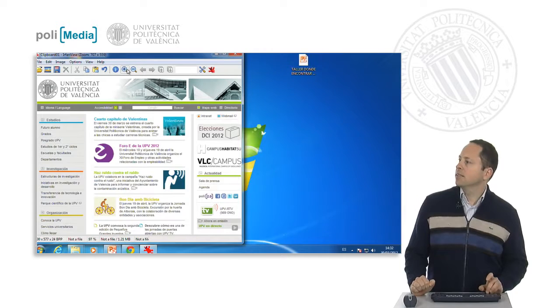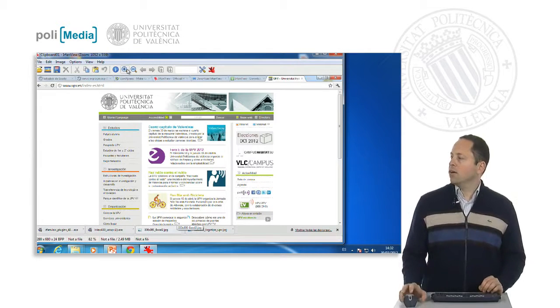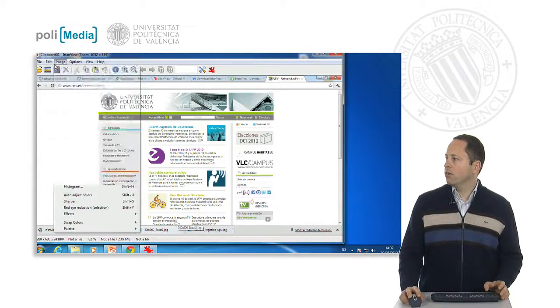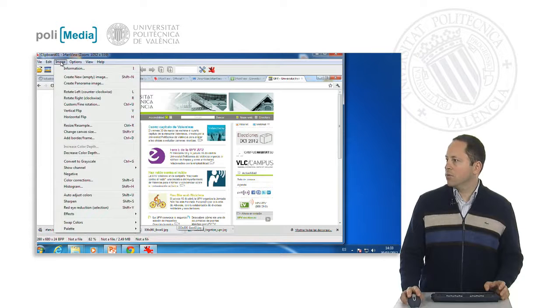Ctrl+Z. We return backwards. There is also a quite important thing inside the Edit menu. In the Edit menu we have Show Paint Dialog, which is the F12 key.